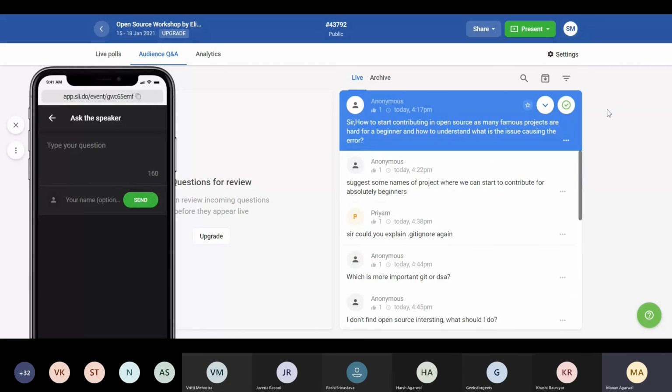Open source has many famous projects that are hard for a beginner. Okay, this is the most common question and a very good question. How to start contributing to open source, as many famous projects are hard for a beginner, and how to understand what is causing the error. So see, first of all, don't directly jump to the big projects. Let me tell you the roadmap of how to start with open source the way I did. Okay, this is not a fixed one. You may use any which suits you the most.